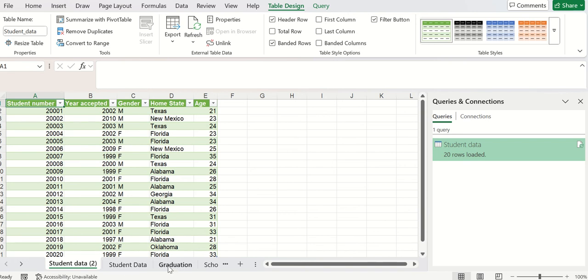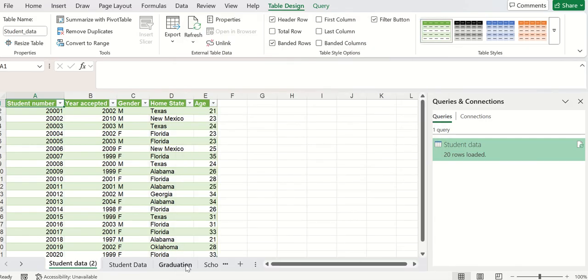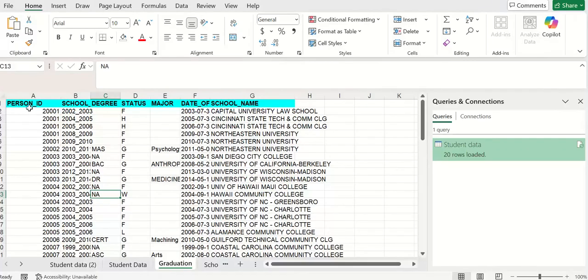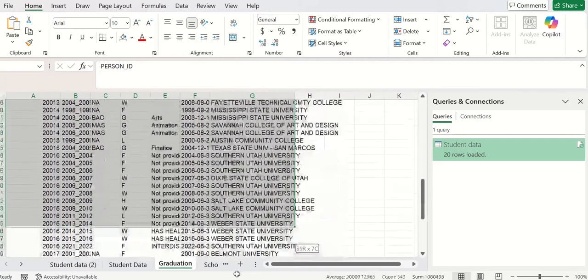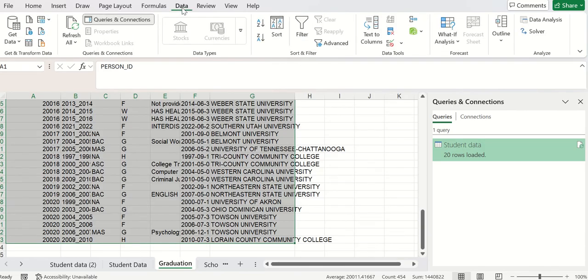If I go over to the graduation data, we can see that we actually have a second tab here. Power Query has now created a new worksheet for us. So let's go over to graduation data, and we'll see once again we have a person ID number that looks very similar to the other, but it has on there the year, whether they received a degree, and what status they were in that year. So I'm going to highlight this information because I want to combine it with the other information that we just put in for the student data.